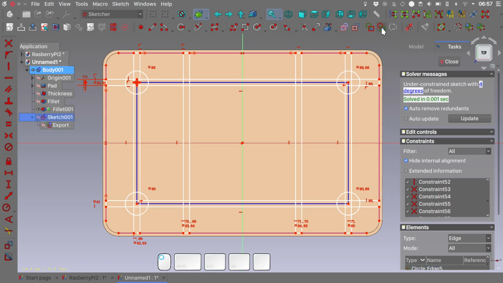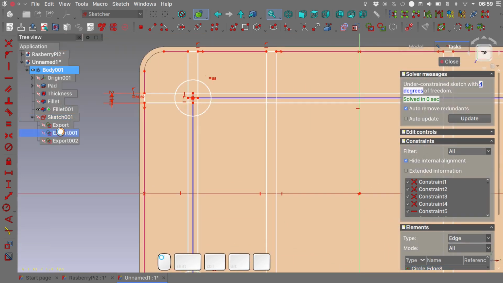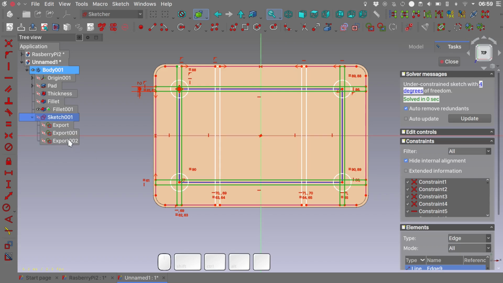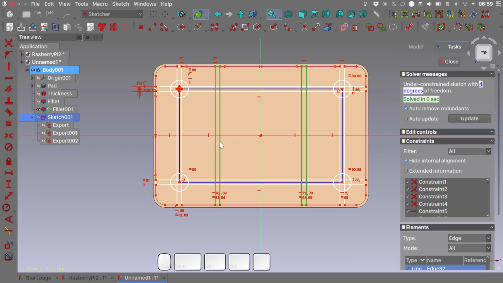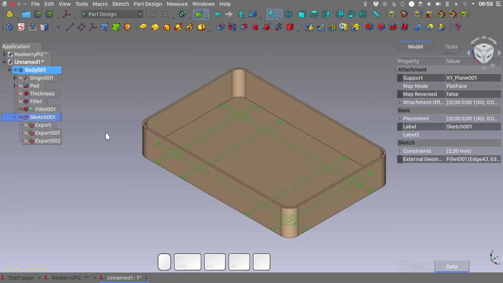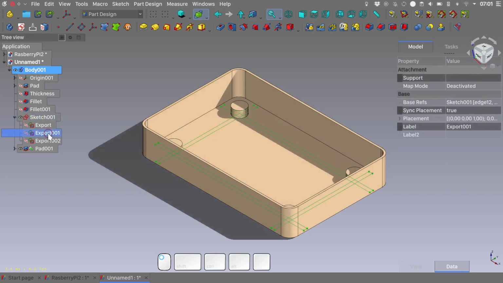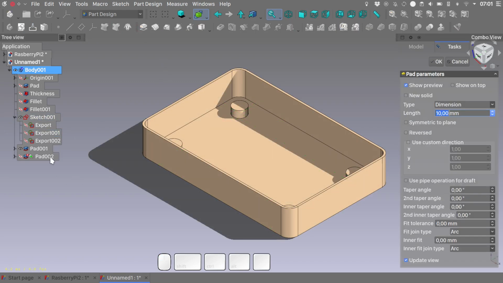So let's try this. And you can see that we have an export here. We can go ahead and make exports of random geometry that we're interested in. And these new sketches can be opened independently. Let's close our sketch, and then selecting the exports we can do our pads. Select our second export, do a pad, and we will hit an error.